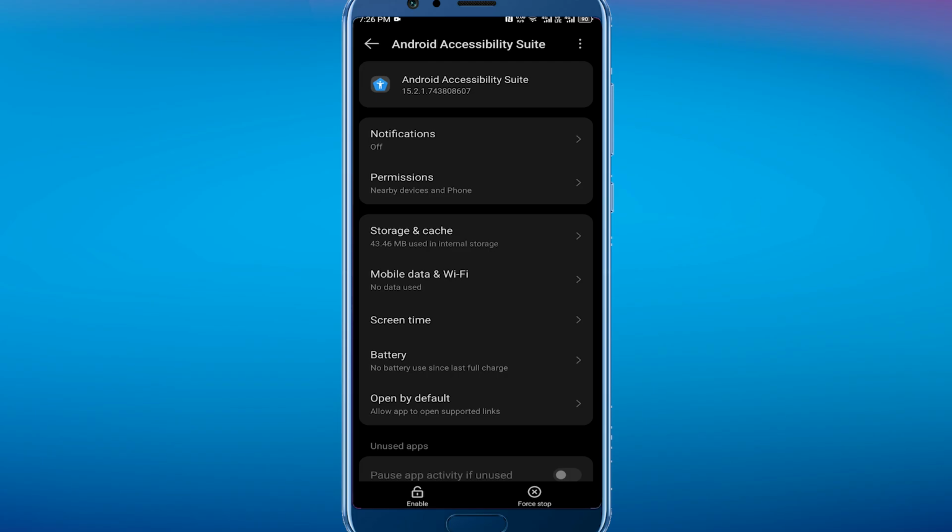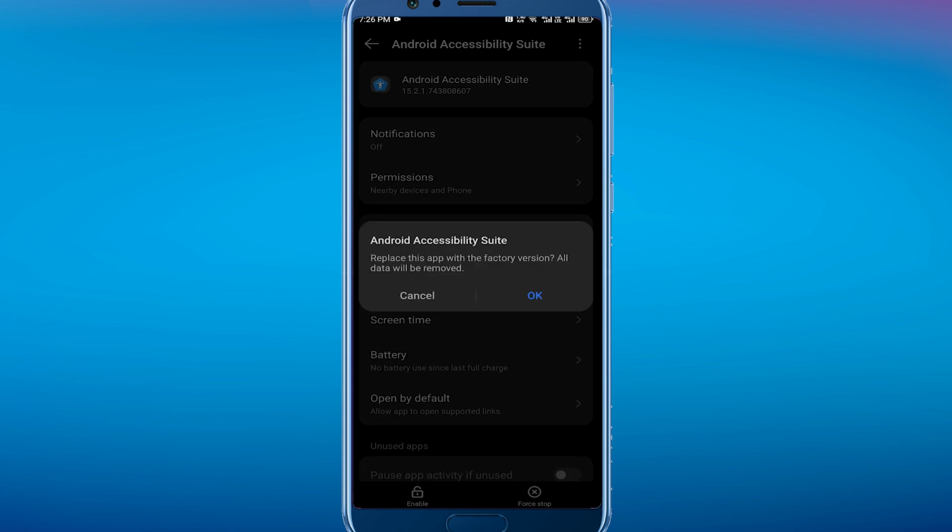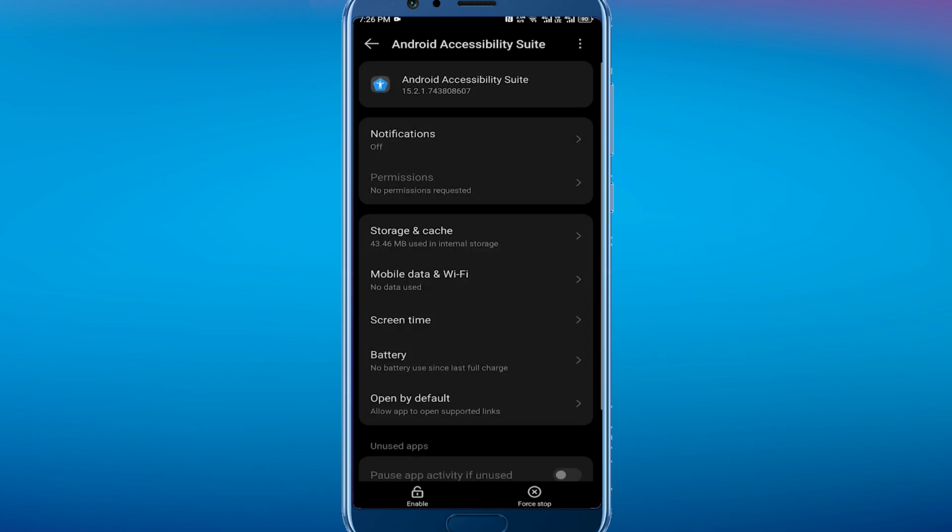Some default apps can't be removed but can be reset to their factory version. Tap on these three dots in the top right corner and then tap on Uninstall updates to remove the updates and restore the app to its original state. By following these methods, you can manage or remove default apps.